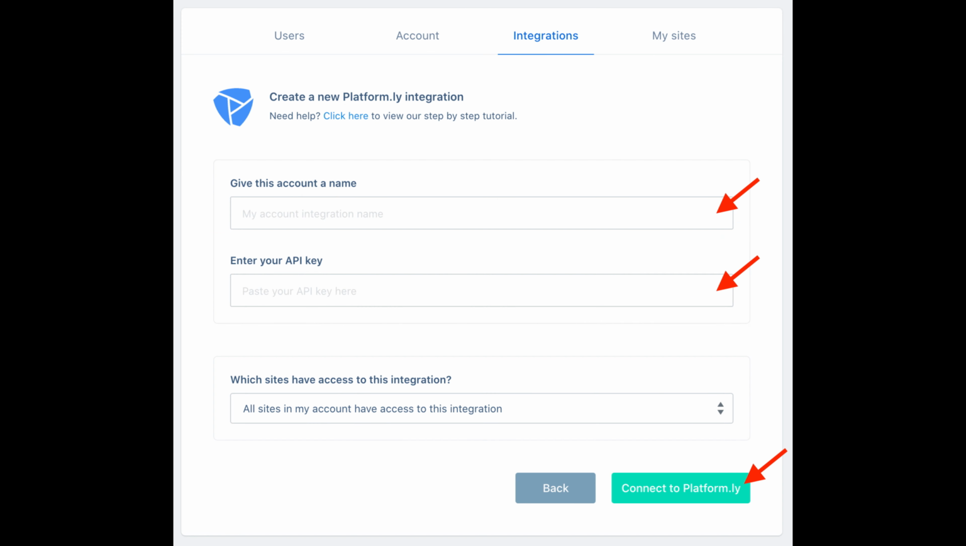Step 6. Go back to the Convertbox integration page for Platform.ly. First, give your account integration a name that will easily identify it, then copy and paste your Platform.ly API key into the field below. Now click Connect to Platform.ly to finish integrating your account.